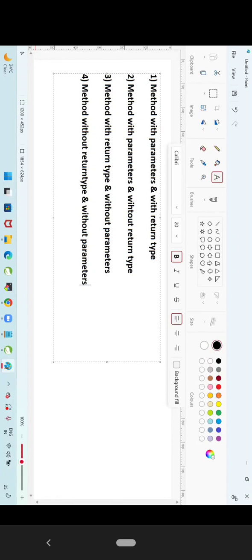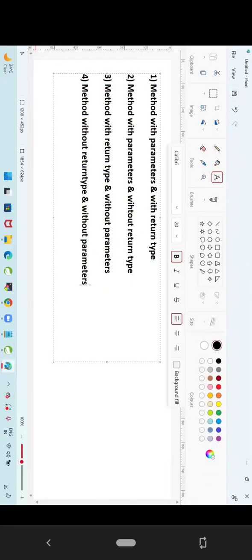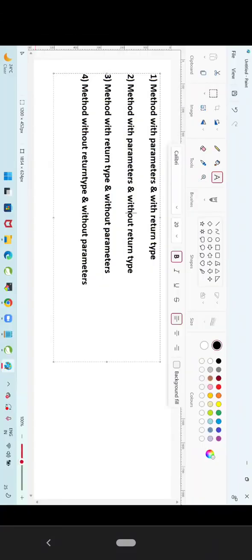Now, can you read these 4 combinations? Method with parameters with return type. Method with parameters and without return type. Here both available, parameters available, return type available. Here only parameters available, no return type. Here only return type, no parameters. Here both are not available.